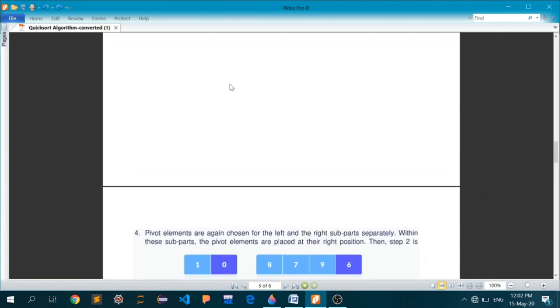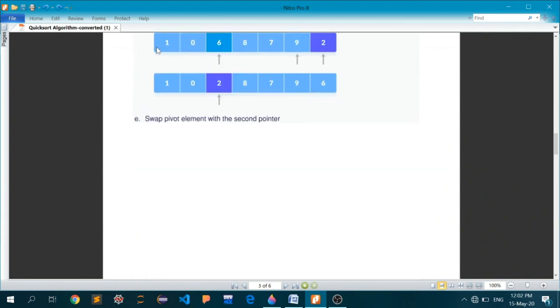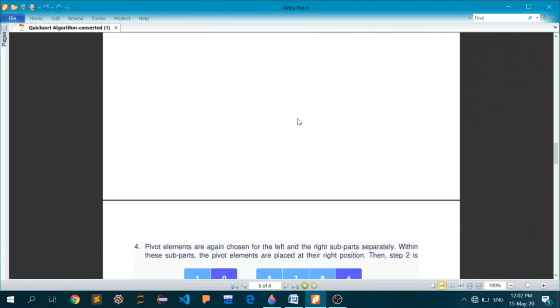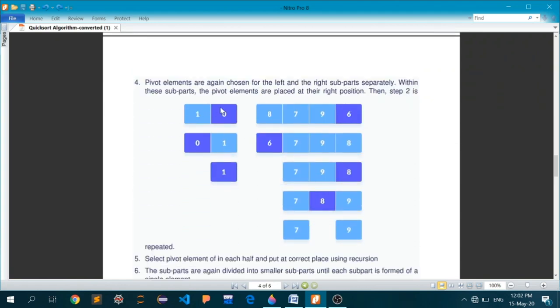So this last step has been reached already. In that case, all we have to do is swap the second pointer and the pivot element. So this has been done here. And I think these two have found their rightful places now. And again, from this particular array, let's go to the second array now.